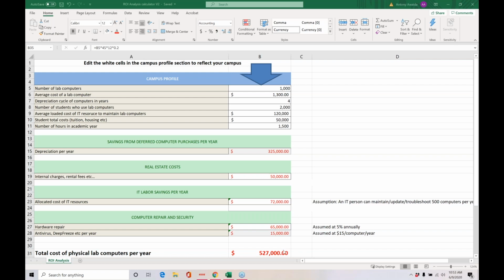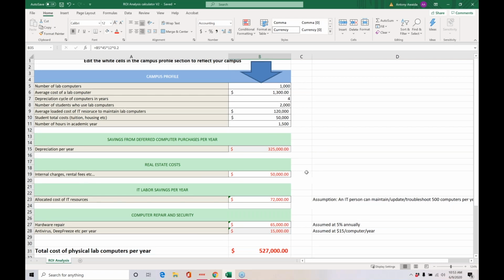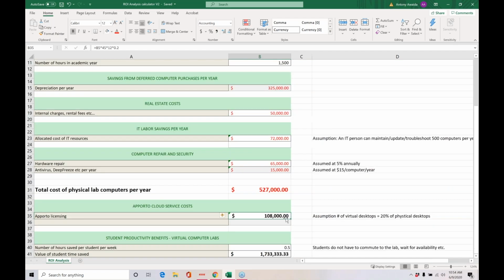But the bottom line is, if you add all of those up, you can add up to savings of $527,000 a year for this campus profile, for the theoretical campus profile. Assuming that you want to essentially power up to 20% of the physical desktops in your computer labs from the cloud, this would be the corresponding Apporto cost.